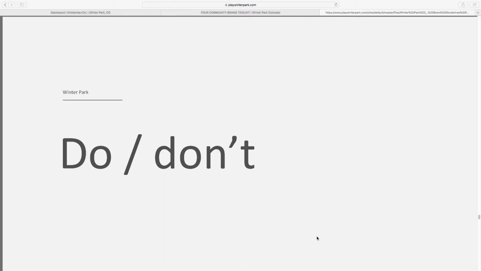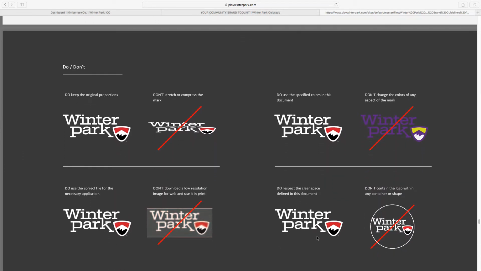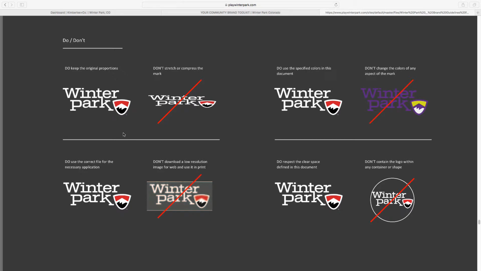Okay, now on to the do's and don'ts. So over here, we want to make sure that we keep the logo in its original proportions. So we don't want to stretch it or compress it when resizing it. Next, we want to make sure that we stick to the specified colors in the brand guidelines. So don't ever change the colors of any aspect of the mark to match your favorite football team.